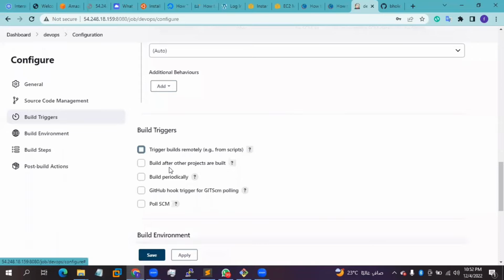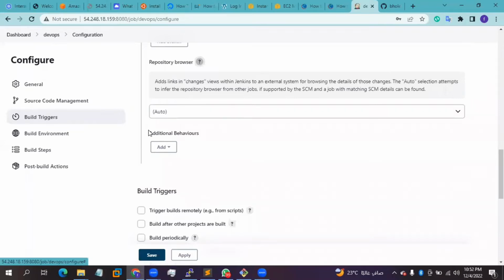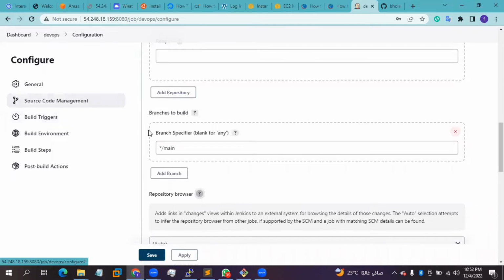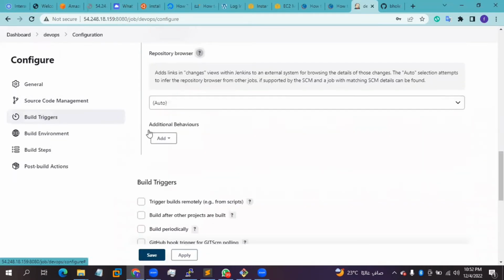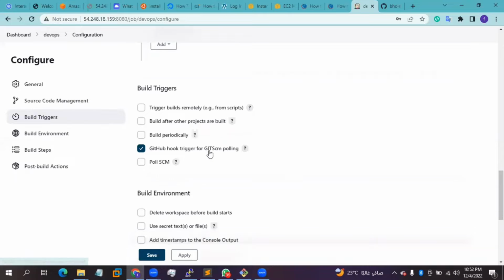So now the next option is build trigger. What triggers the build? Okay. Now we've actually configured the repository that it is getting the code from. Now, how do we trigger the build? Since we are using GitHub, we are going to be using the GitHub hook to trigger the build. So that's why we are going to be clicking this GitHub hook trigger.